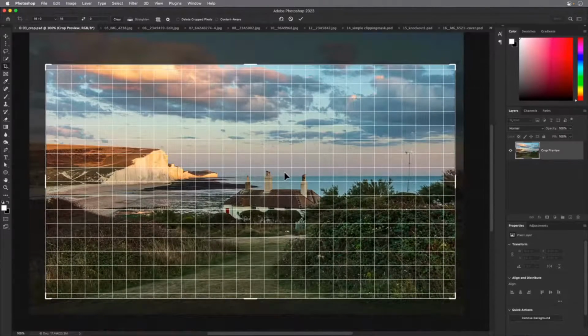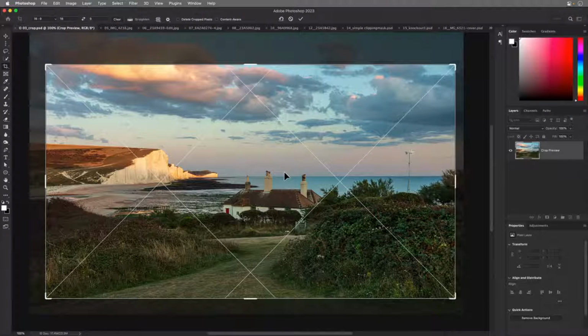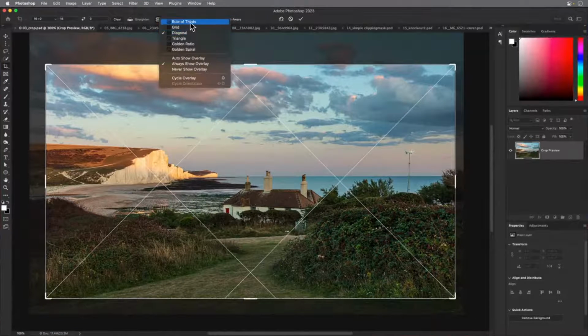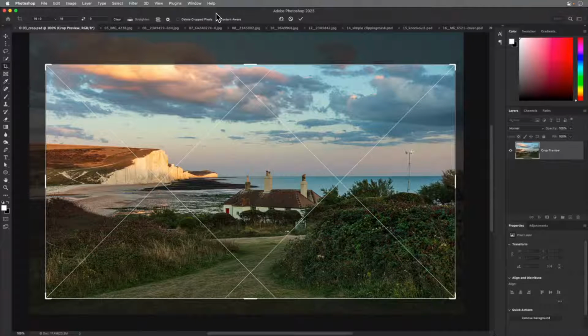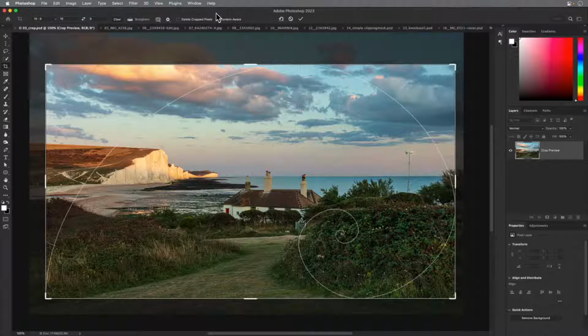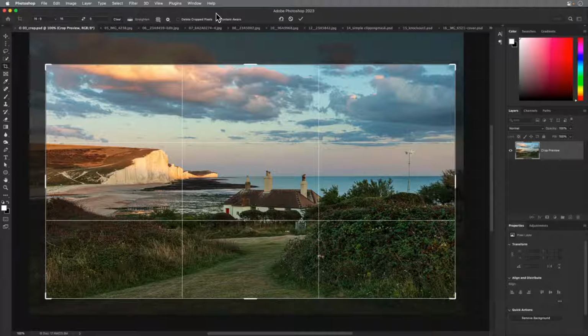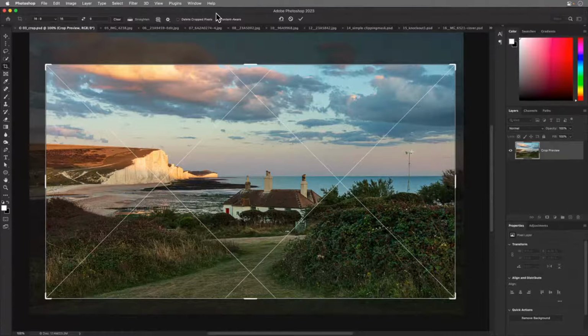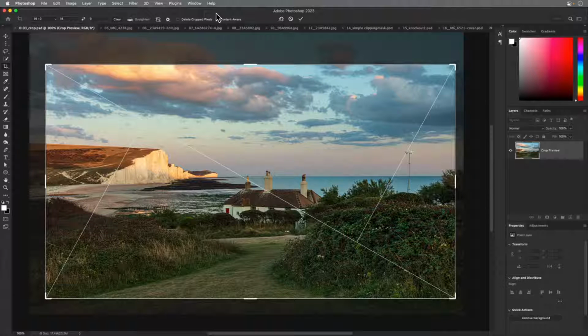Currently, I've just got a grid, but if I press my O key, I cycle through the different overlay options, which are all right here. And for the most part, I suppose like most photographers, I will use rule of thirds, but there may be occasion when one or other of these overlays is more suitable.